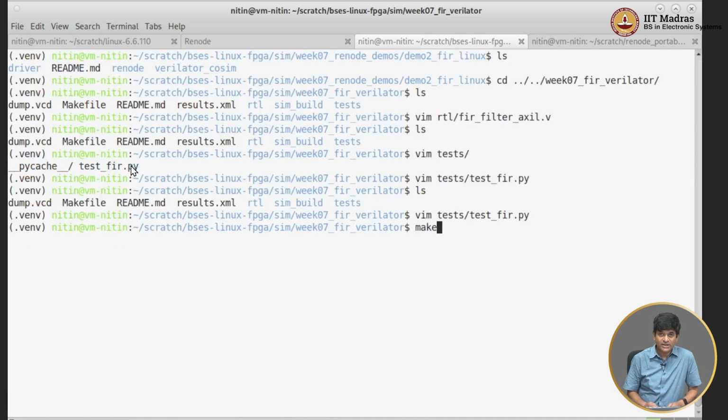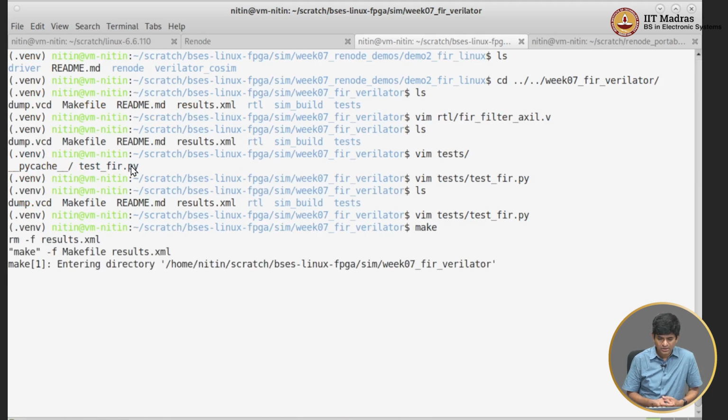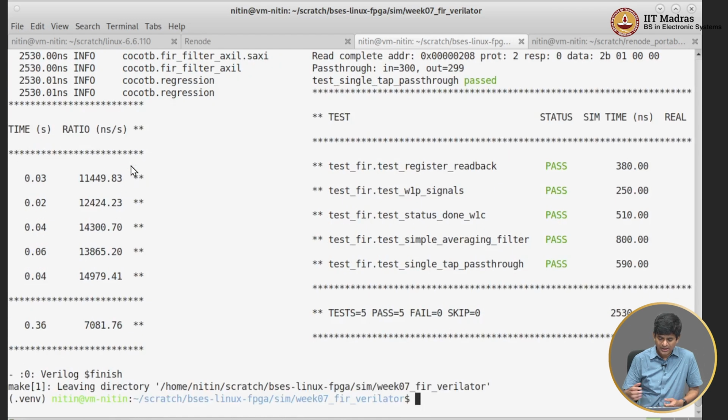What we can do, of course, since this is CocoTB based, it has a make file and it will go through and it should run the test bench. And yes, sure enough, in this case it tells us that it was able to run all of these, and all these tests that we have over here successfully passed. So that's good. That's how we write any RTL code.